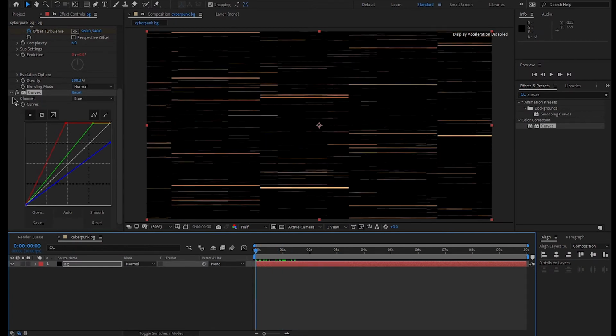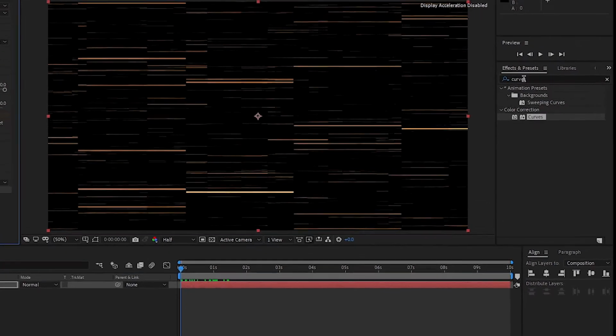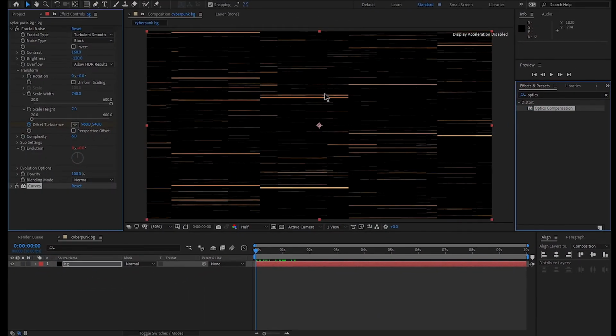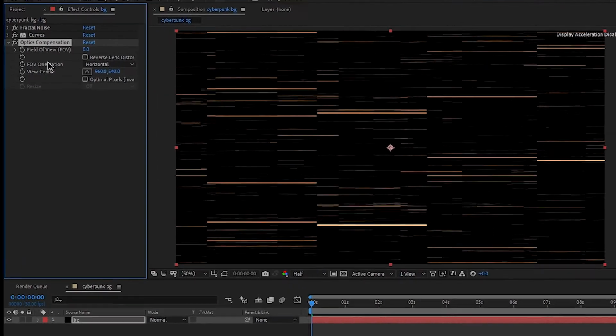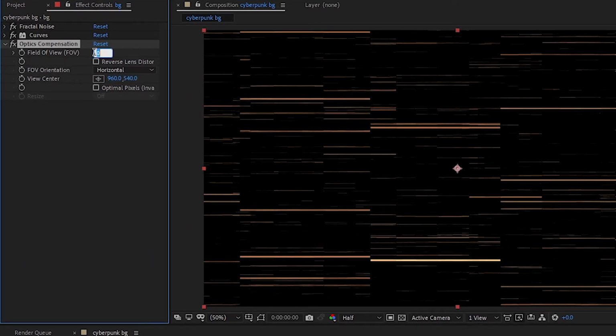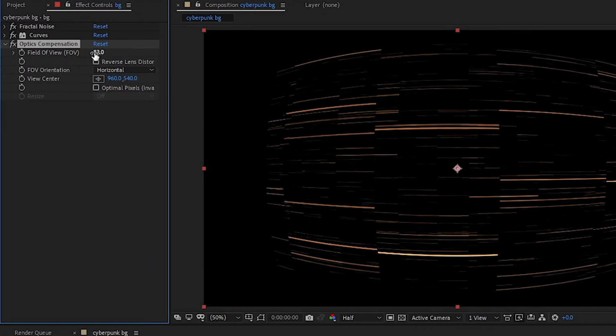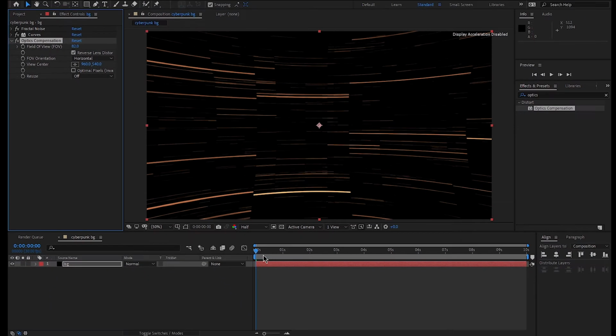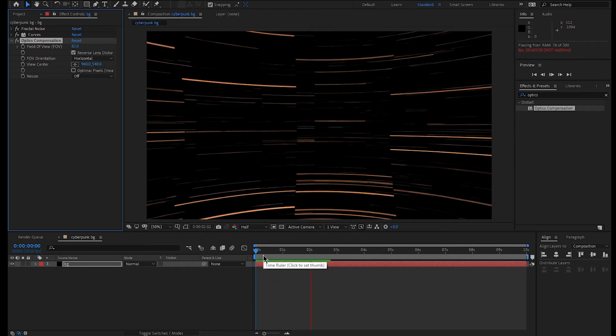Now again go to the Effects and Presets tab and search for Optics Compensation. Also drag and drop that effect on your background layer. After that, come to the Effects Controls panel and change the field of view to 82. And after that, check Reverse Lens Distortion. And now you'll get a curved background.